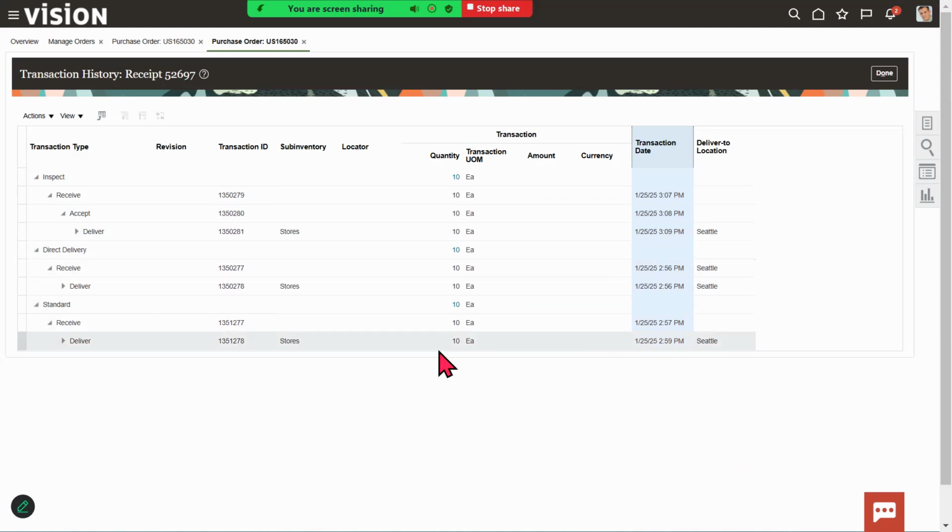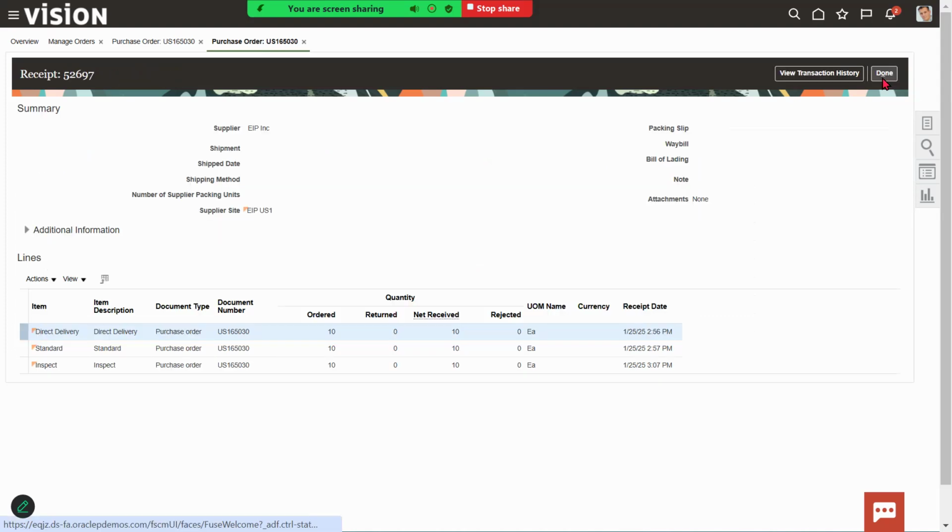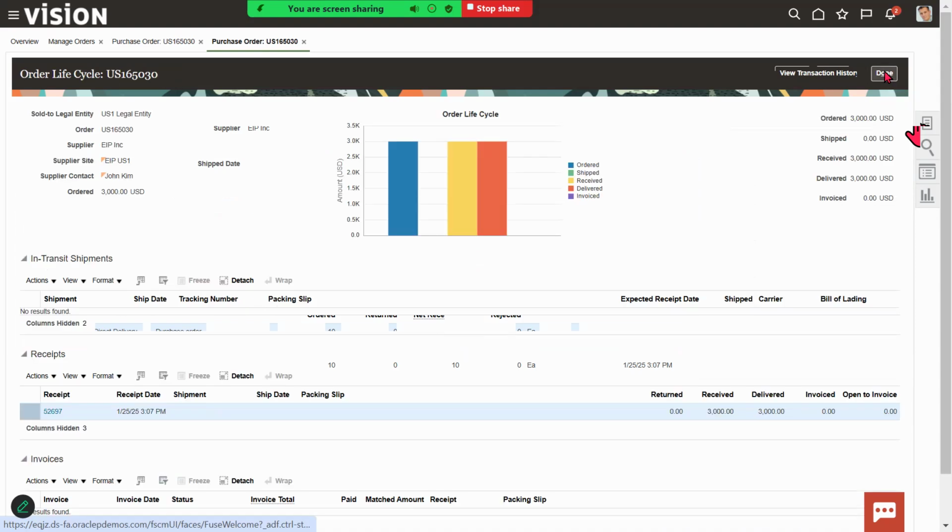Based on this also, you can see the PO status is closed for receiving because the receiving activities are completely done. Okay, that's all about the routing, receipt routing. So thank you for watching it.